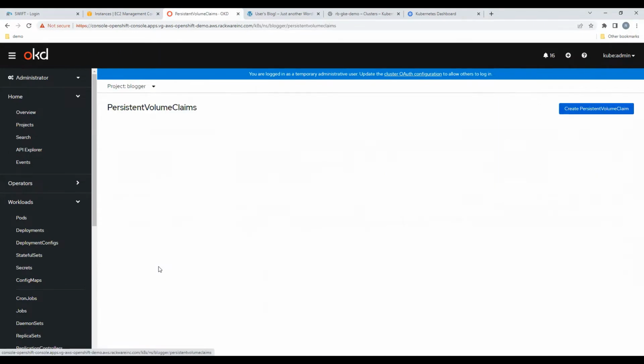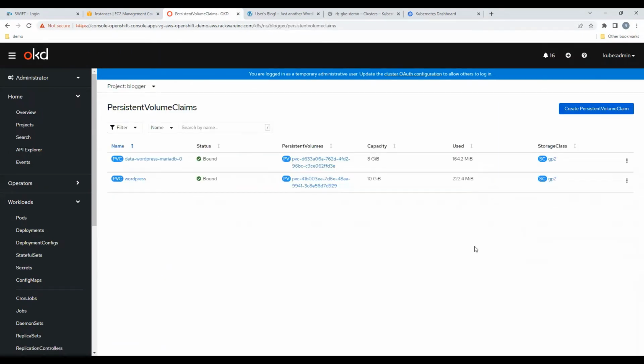If we check the persistent volume claims, we can see that there are two claims, and these are using the GP2 storage class. Note that this GP2 storage class is a non-CSI storage class on AWS, and Swift supports migration of non-CSI volumes from AWS to GKE, as well as all CSI volume migration.